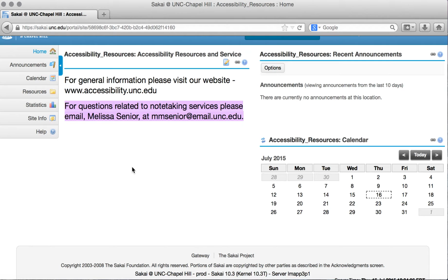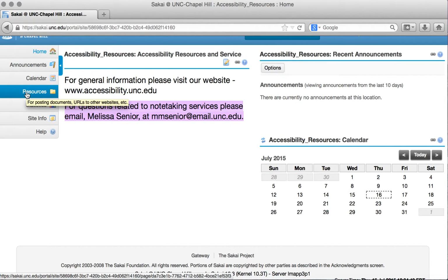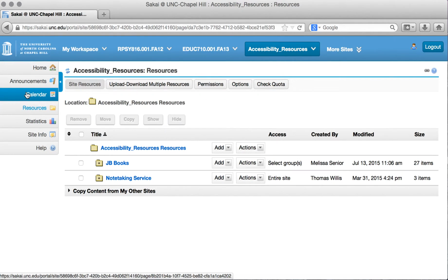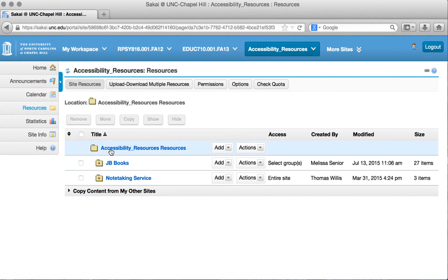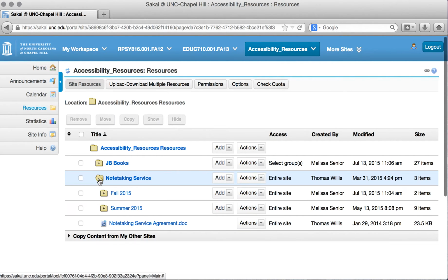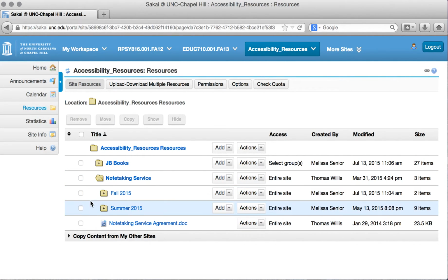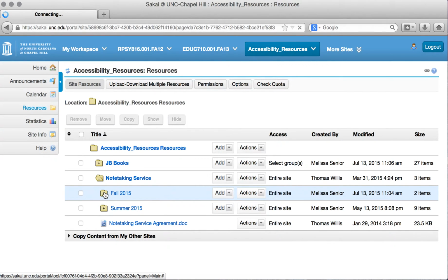Okay, now to find your notes, you're going to go to the left toolbar and go to the Resources tab. Once on this tab, you'll see some options down here, and one of those is note-taking service. So using the plus sign, clicking the folder, it will drop down to show a variety of different semesters. You're going to choose the semester that's most applicable for you. In this example, I'm going to use the Fall 2015 folder.